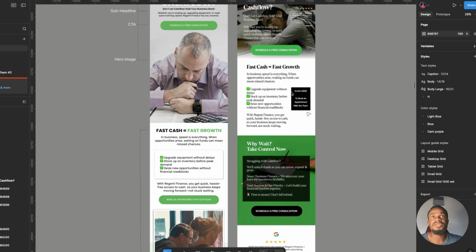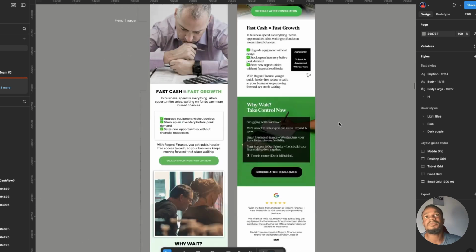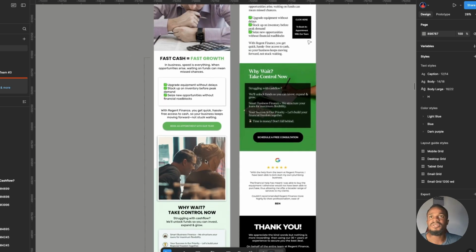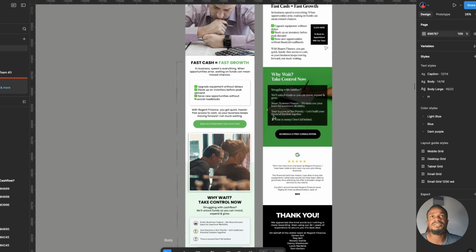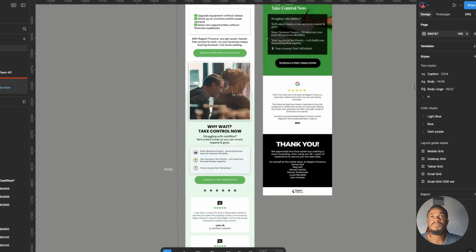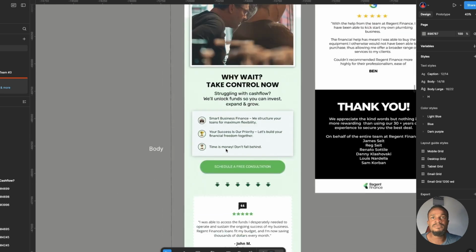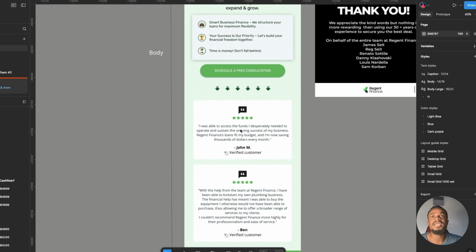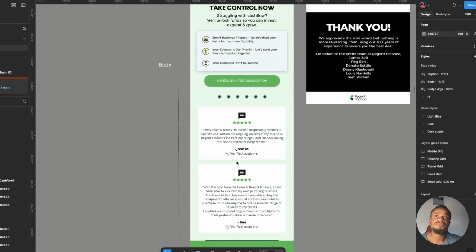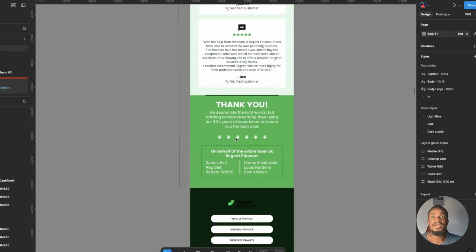If you have green here, and then a different box here, it's not that acceptable. And also the next image supports this particular image, because I didn't want the email to be so bland, so I put a supporting image here. Then the next section, why wait, take control now, and the bullet points with some icons help you convey the message better. Then your CTA, and then adding social proof, and then we have the thank you and everything in between.